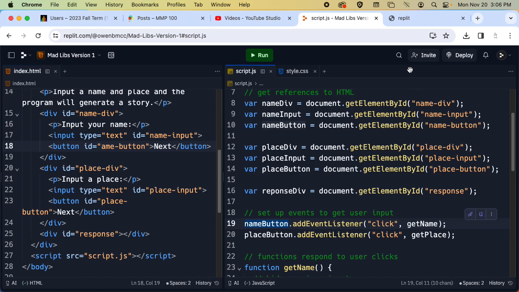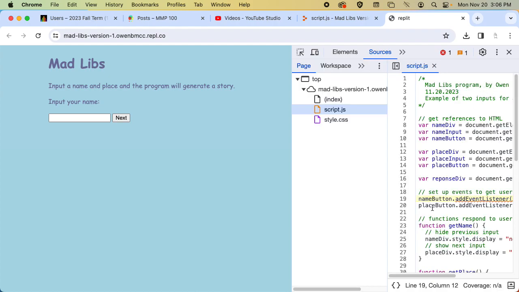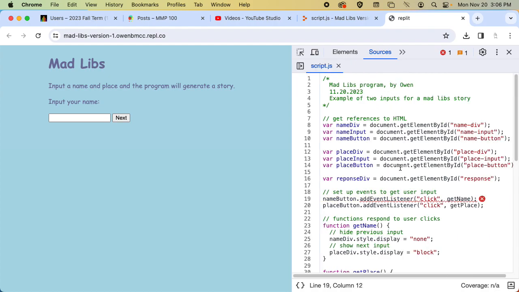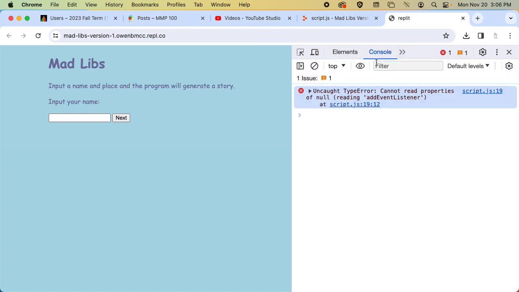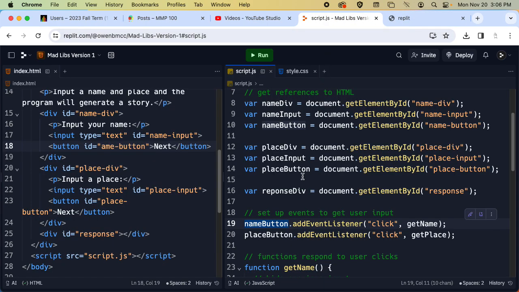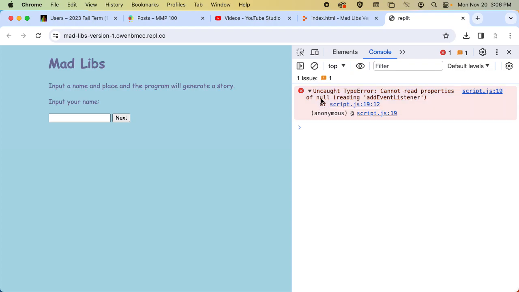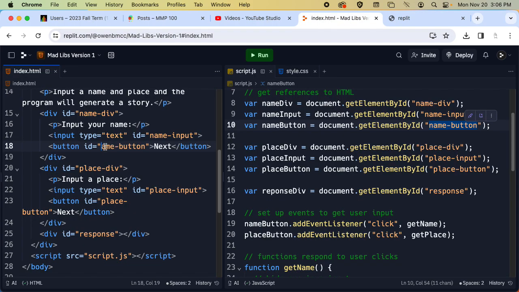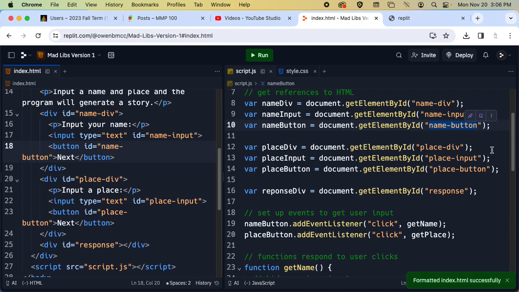So I have this nameButton thing. It's also from line 19, and I can also click on the script and see it over here in the sources. But let's stay on the console. So this is a slightly different error because now the variable is right. So the variable exists, but what it's pointing to doesn't exist. Because this nameButton is trying to point to something with the ID name-button, but I forgot the N over here. And so if you see Cannot read properties of null, that means that the element that we're trying to reference, it can't find. So then we go look in the HTML and we put that in there and we get that.